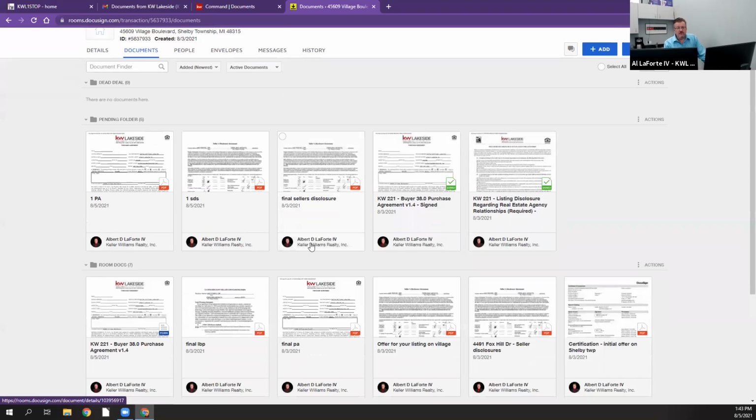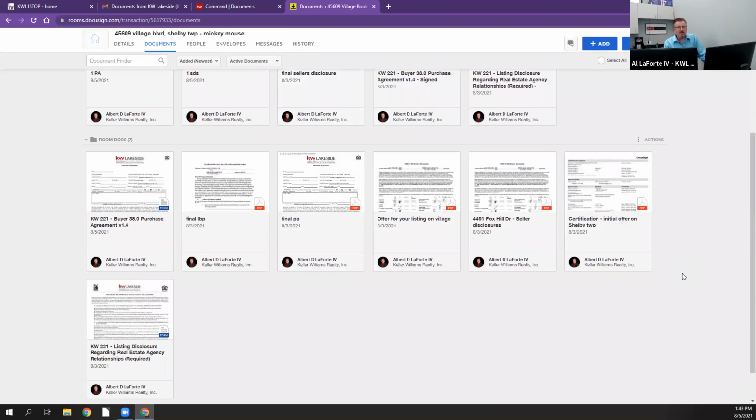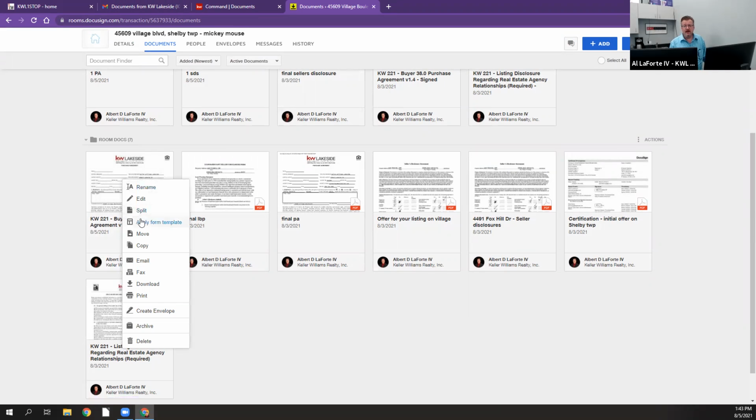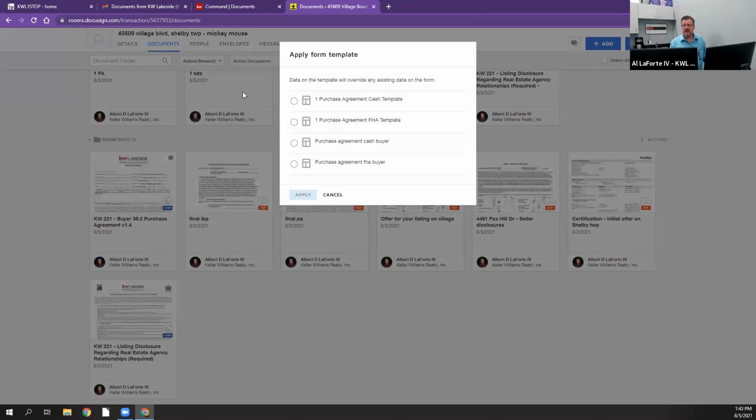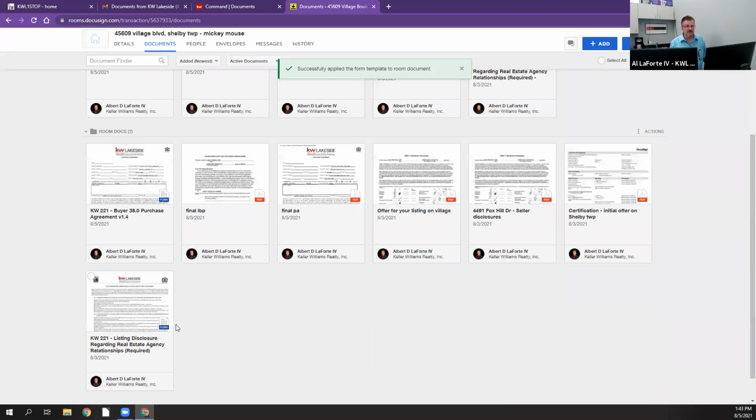If you forget to do that and you're like, oh crap, I forgot to do that. Or let's think about a buyer. Maybe you got a deal that didn't go through and they were FHA and then they got approved conventional. Now I can take my buyer form that I've already filled out before, right click on it, apply the form template and change that. And it does my updates right there for me. Okay, make sense?